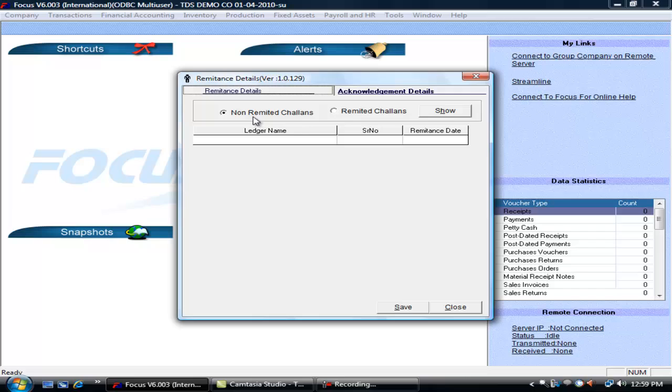Remittance, non-remitted challans. When we click on show, it will display all non-remitted challans. So just simply enter the remittance date. Save. Now it will display in remitted challans. It will not display in the non-remitted challans.